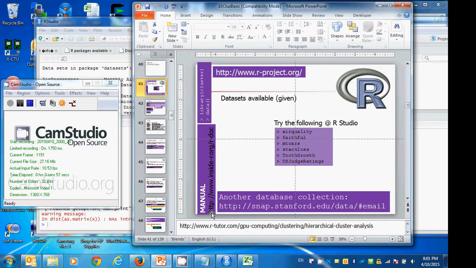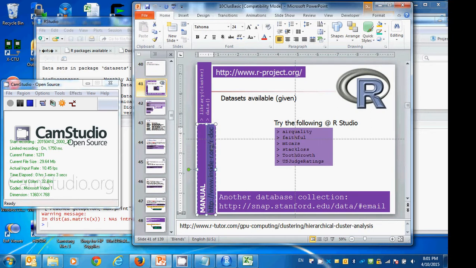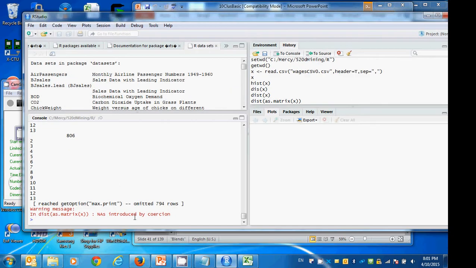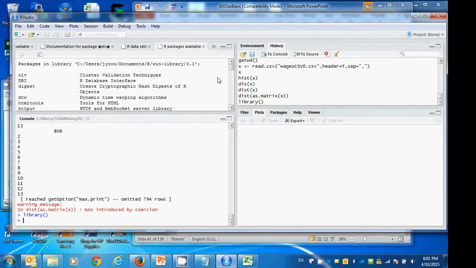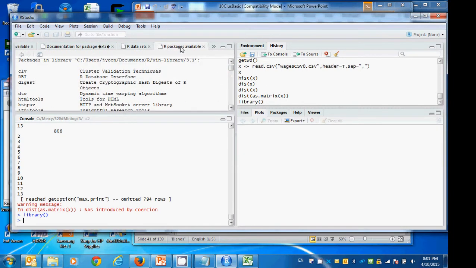The manual of R can all be found here, at www.insiderall.org. If you come here in this R Studio, the upper left corner shows you some of the resources. For example, if I type in this console library and open and close, then it shows those libraries.